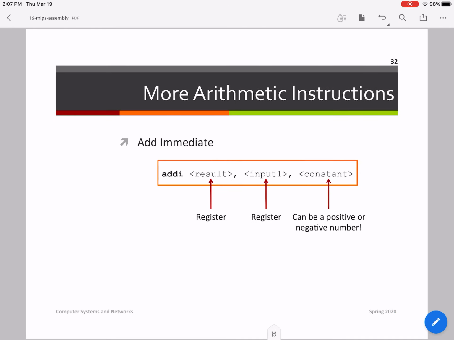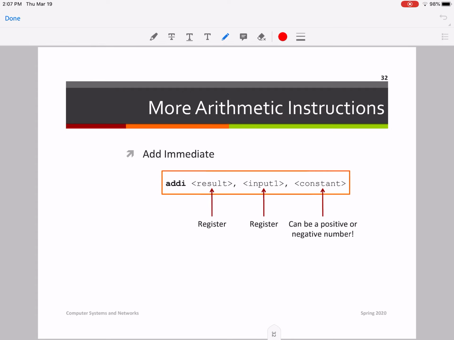Some more arithmetic instructions. So let's add one more arithmetic instruction in our computer toddlers vocabulary. And that instruction is the AddI instruction, which stands for AddImmediate. Now this AddImmediate takes in 3 operands. The first operand is the result, which is definitely going to be a register. The next operand is your input 1, which is also a register. But the third operand here can be a positive or a negative number.